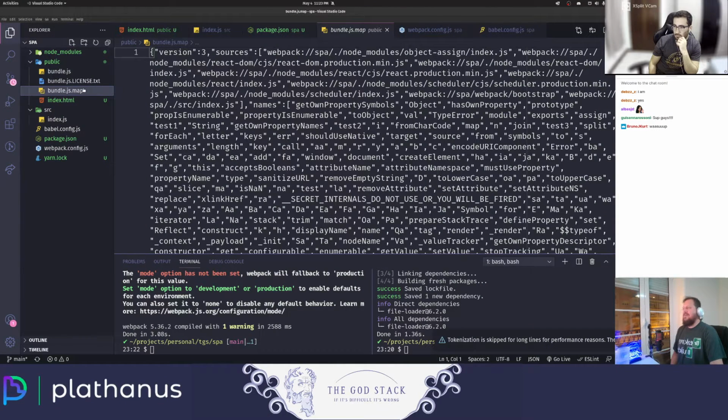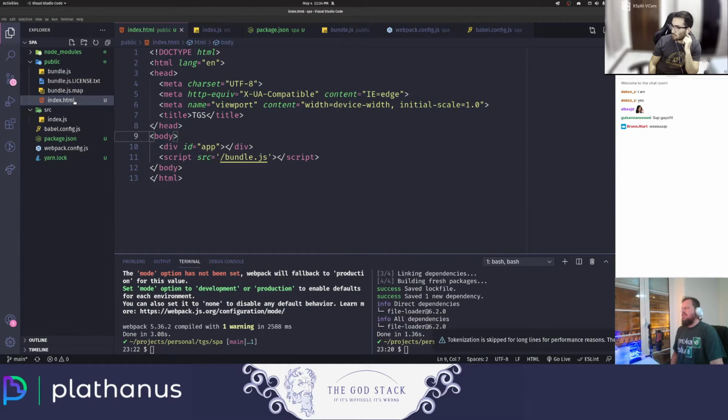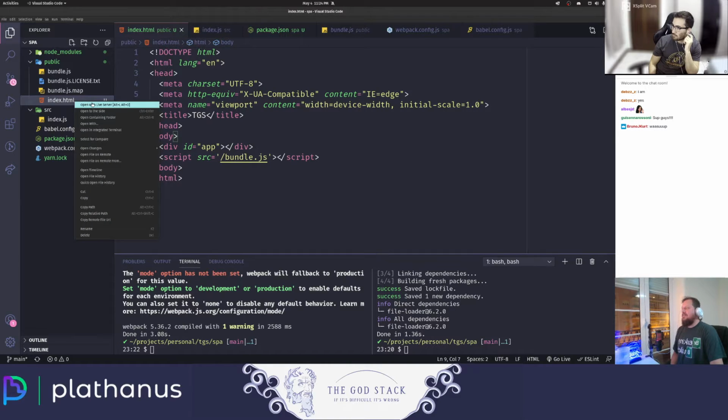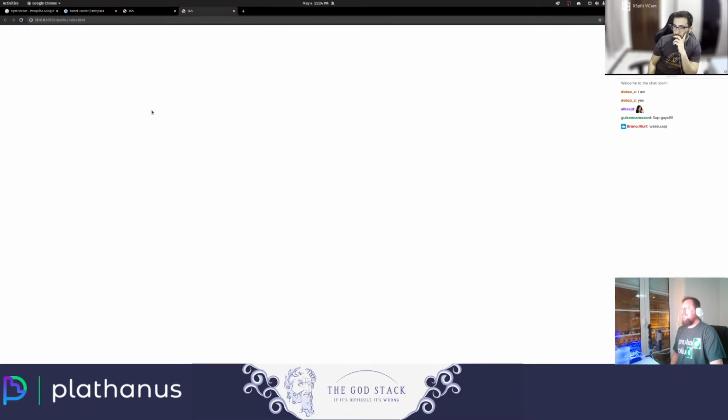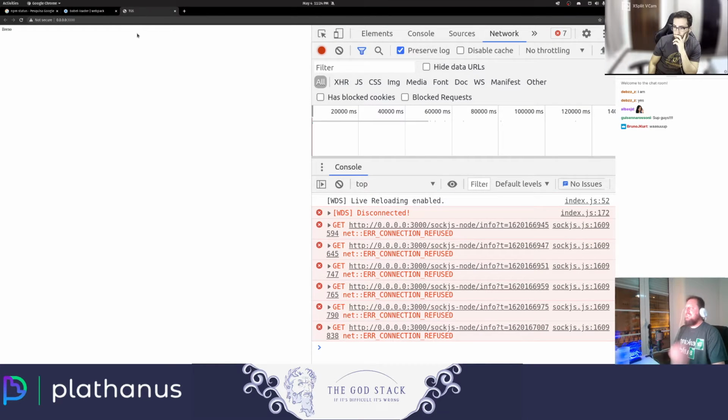I don't remember exactly why we have the map, but what you really need is this one. If I open live server with this one, it says not found, because live server is trying to serve from public and it's not going to work here. No problem, we will see that in Docker, and you're going to see that this is going to work.